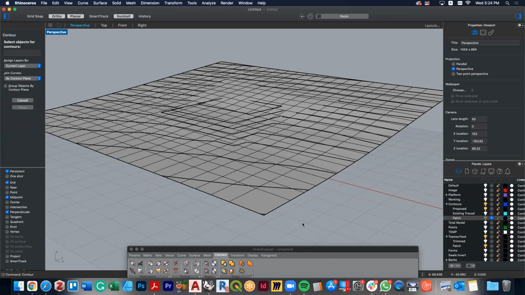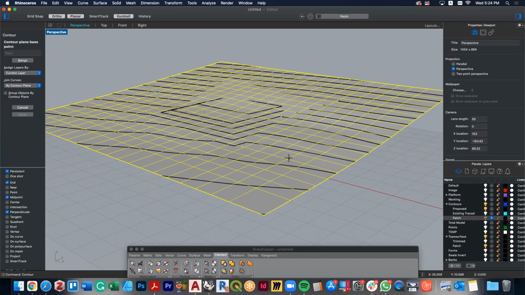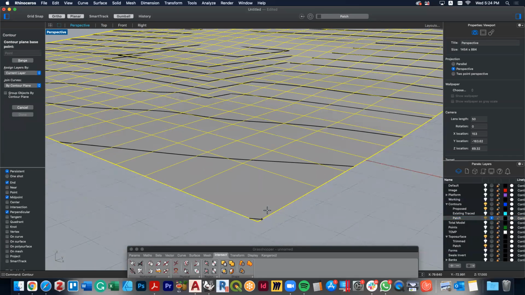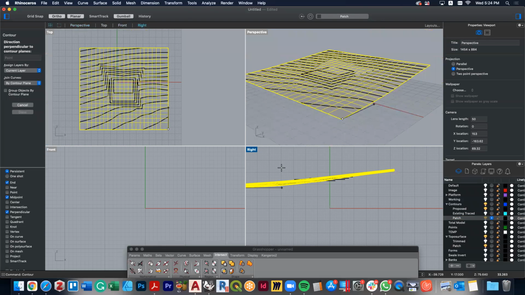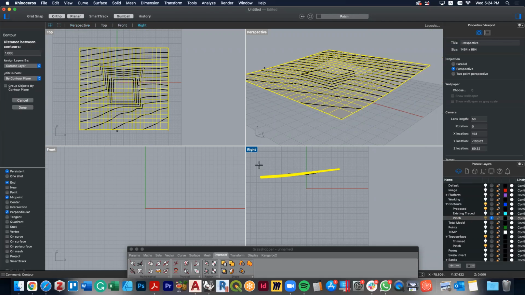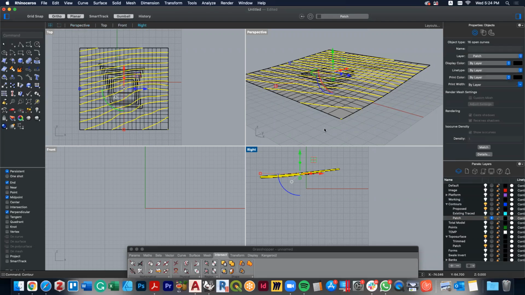I'm going to then select this object. Then it wants to know where the base point is. Logically speaking, if this is one of the previous contours, that's a good one to work onto. It wants to know what the direction perpendicular is. Never use perspective for this. Always use a window that's got a direct perpendicular projection in it. And then it wants to know what the difference is between contours. It's 1. Let's do it and see what happens.